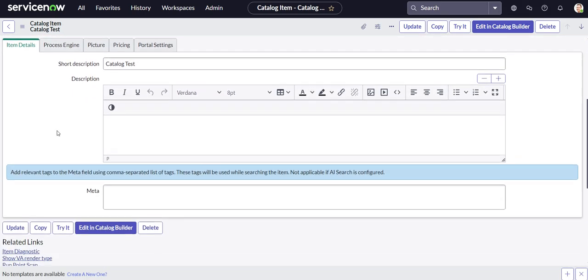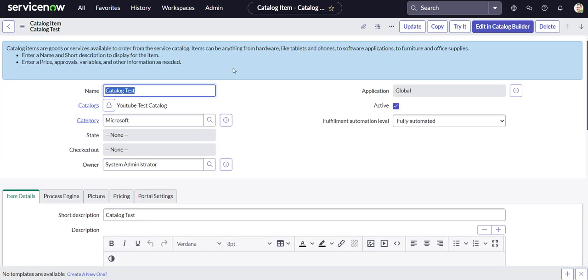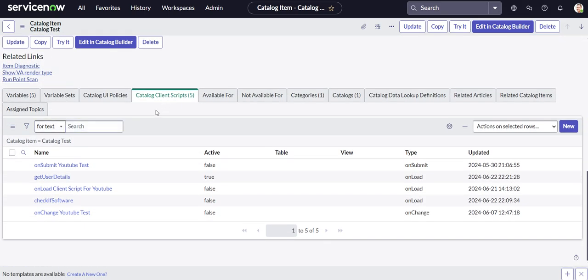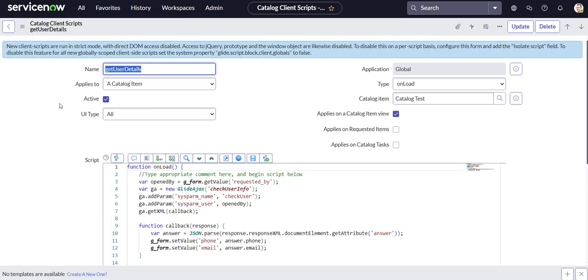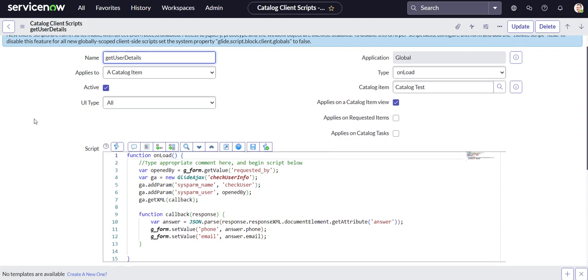Okay, well, I don't want to open it up yet because then you guys are going to see what it does. But let's go over to our client script. We'll explain that first, then we'll actually open up the catalog item. Okay, so I named my catalog item get user details, and it's on load. And the reason it's on load is because I'm already pulling in the user's information on load via a default value on the requested by field.